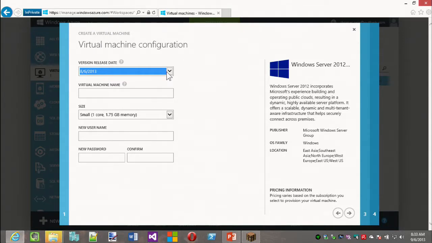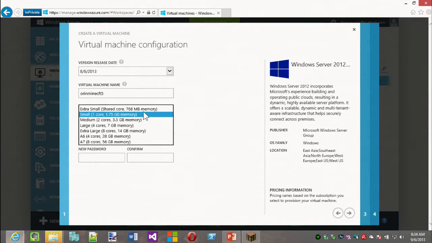So I need to give it a virtual machine name. That needs to be unique across all of Azure. A 15-character name that needs to be unique. That's actually a lot easier than you'd think it'd be. So I'll just go Oren Minecraft, and I'll say 5. Here I specify what resources I want to throw at it.